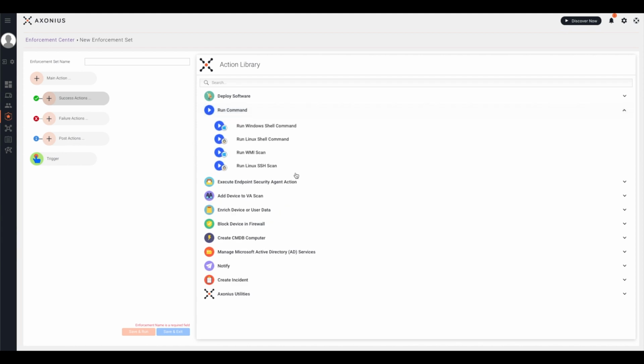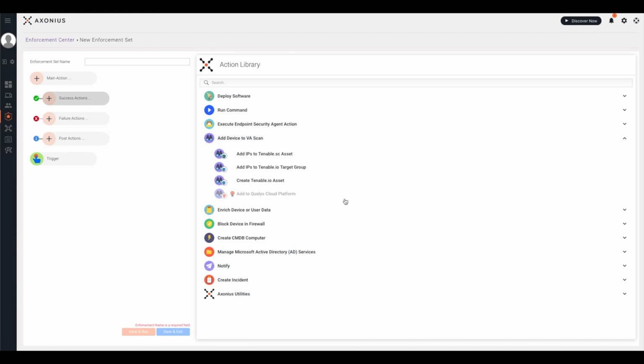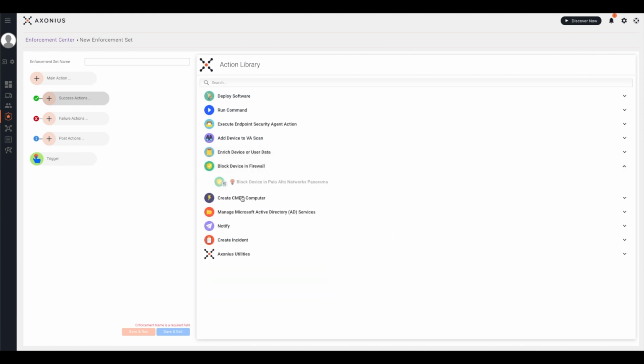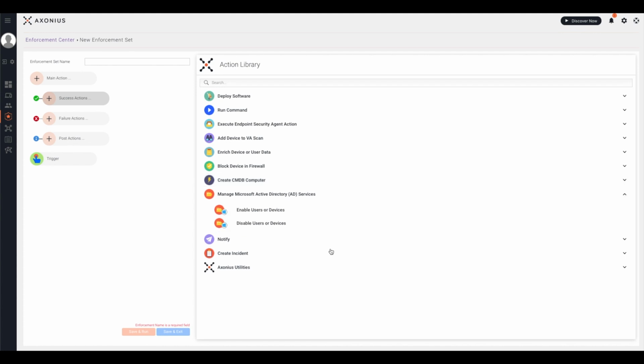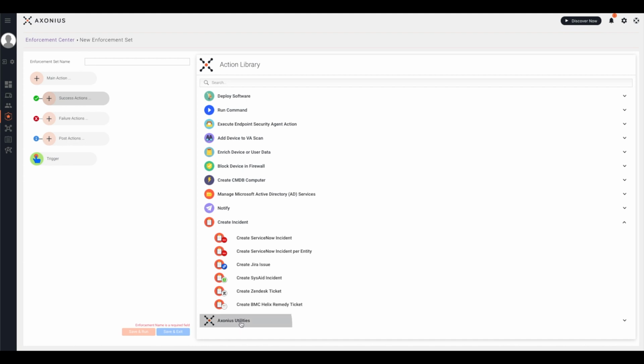We can run a command. We can execute endpoint security agent actions like isolate or unisolate. We can add a device to a scan. So in that cloud example I gave before, if a cloud instance is not being scanned by a VA scanner, just add it to the next scheduled scan. We can enrich data. We can block at the firewall. We can create a CMDB entry, manage AD services, notify, create an incident in a ticketing system, or do things like tagging.